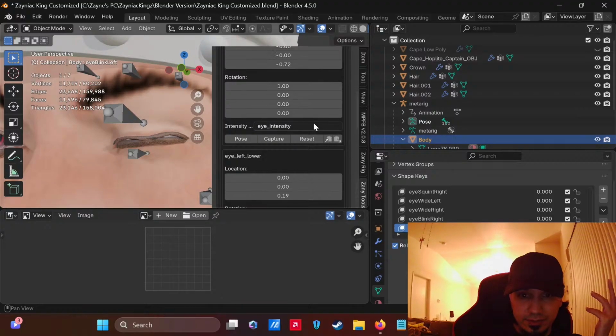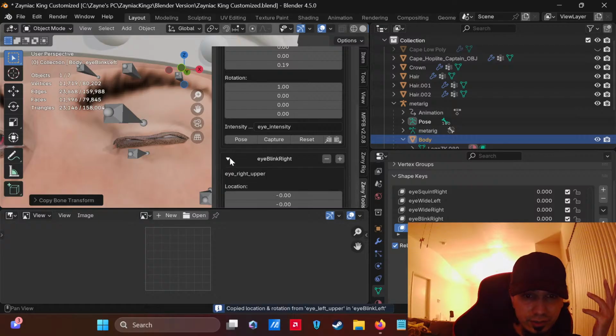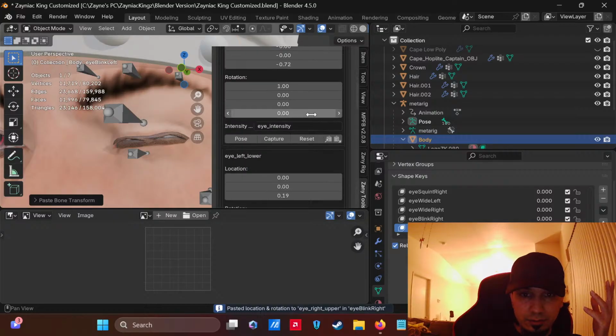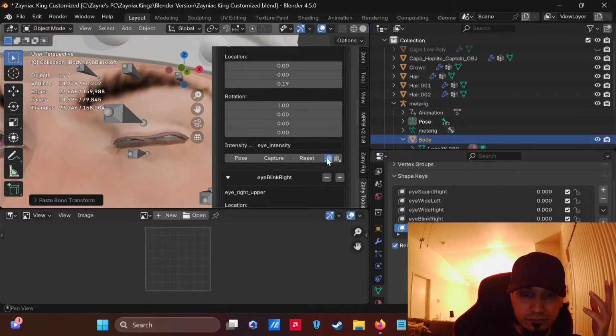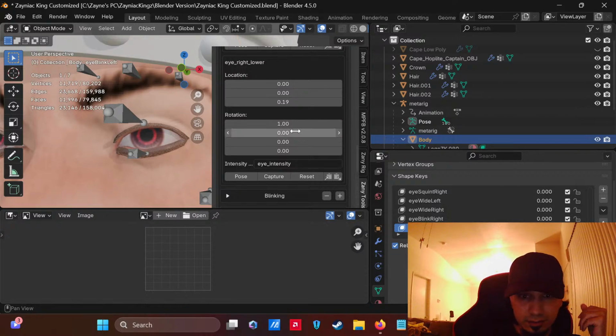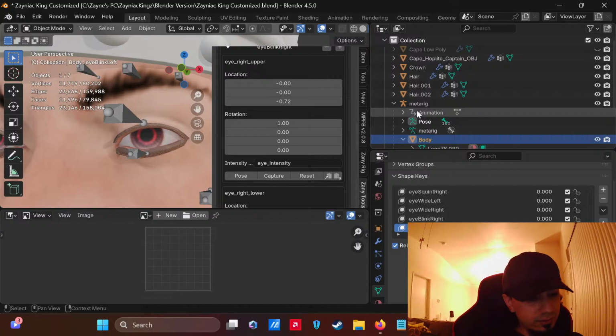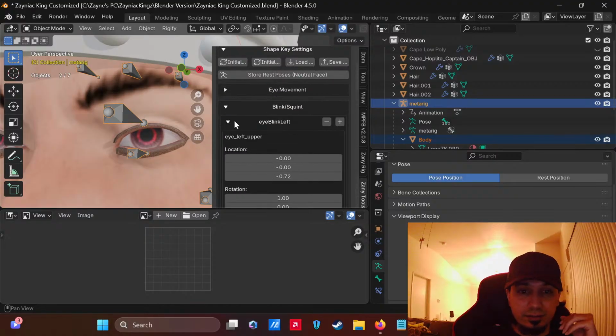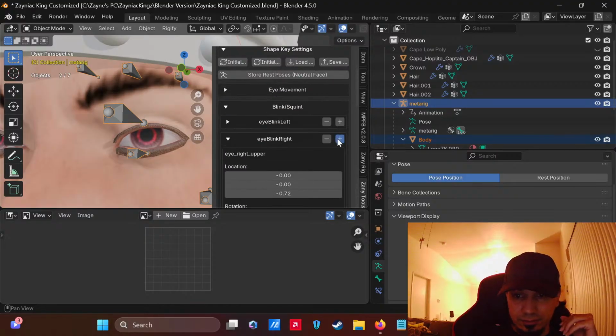And like I said before, we can just copy. So copy the bone transformation here, paste it on the other one, then we go and copy the bone transformation here, and then we paste it on this one, and let's get out of that. And then we should select the rig again, because we always got to select the object and the rig, and then we just add the shape key that we want.